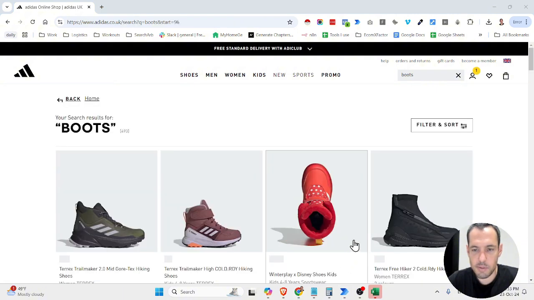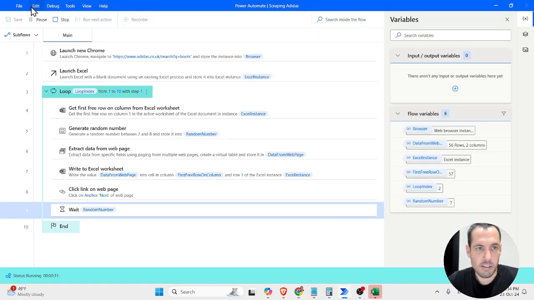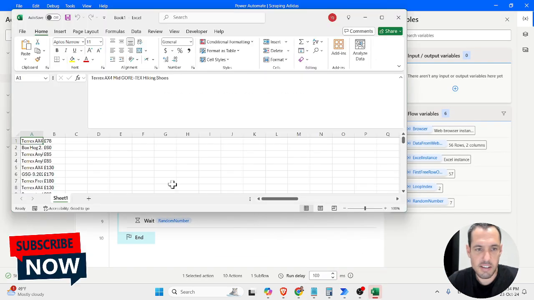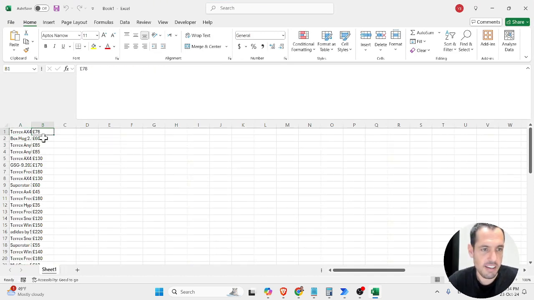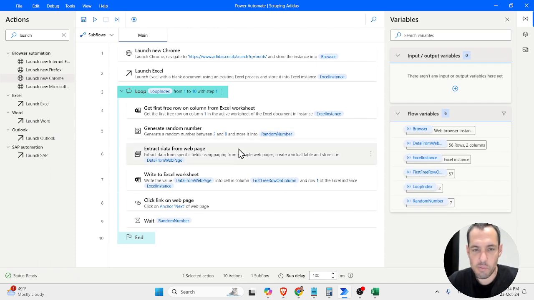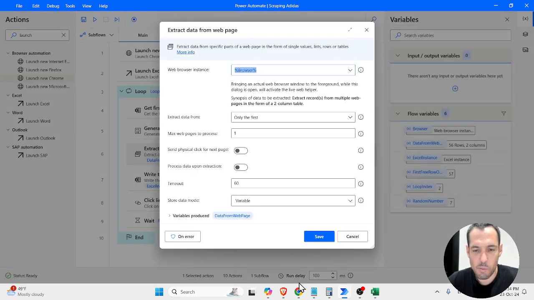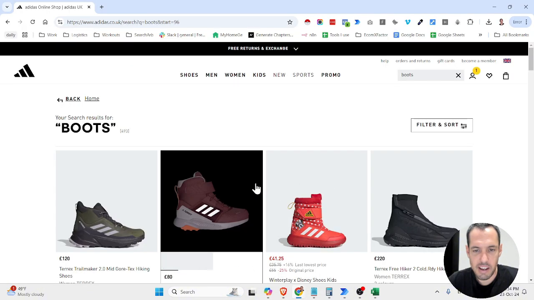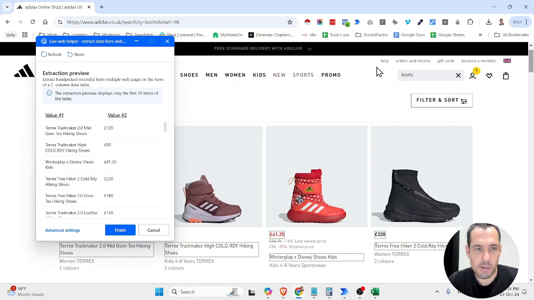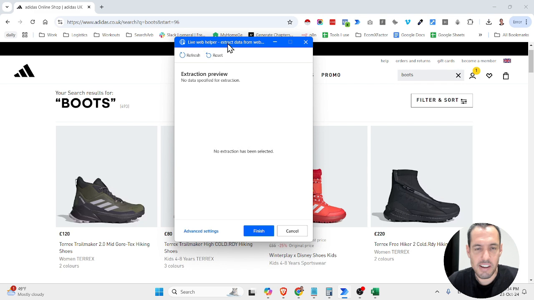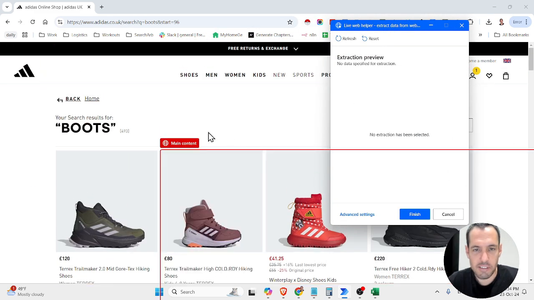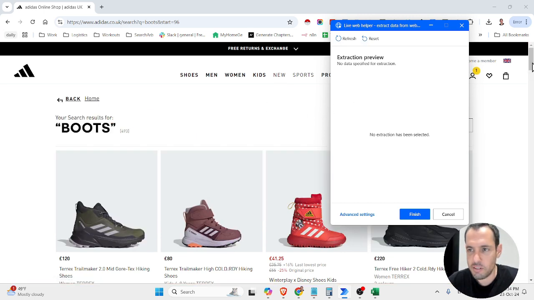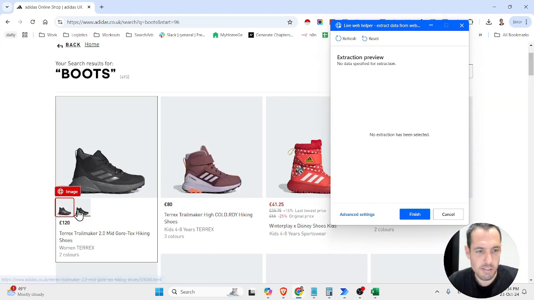Let's pause this because no need to wait 10 iterations. You can see right here, we have in the Excel the title and the prices. Let me just show you exactly how you define what you want to scrape. And this is why I love Power Automate so much, because it simplifies the scraping and you don't need to mess around too much with selectors or code or CSS or HTML.